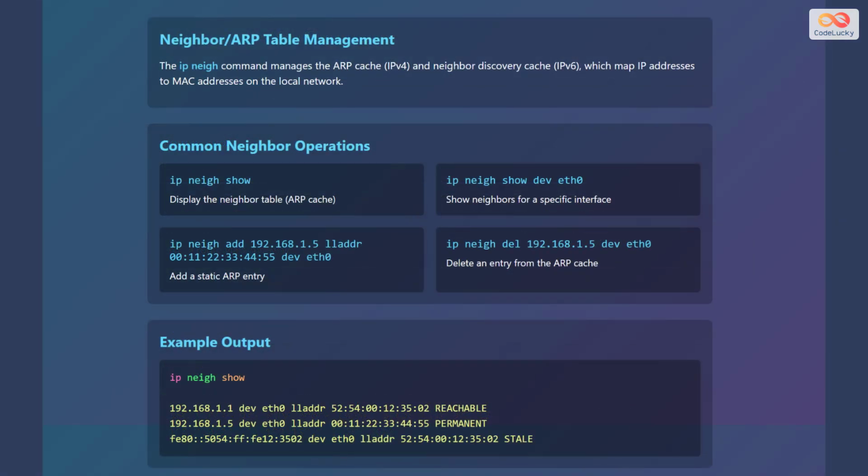Now let's learn how to manage the ARP cache with the IP neighbor command. The IP neighbor command manages the ARP cache for IPv4 and neighbor discovery cache for IPv6, which map IP addresses to MAC addresses on the local network.